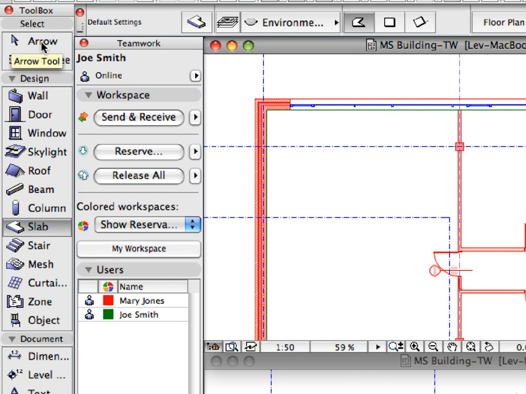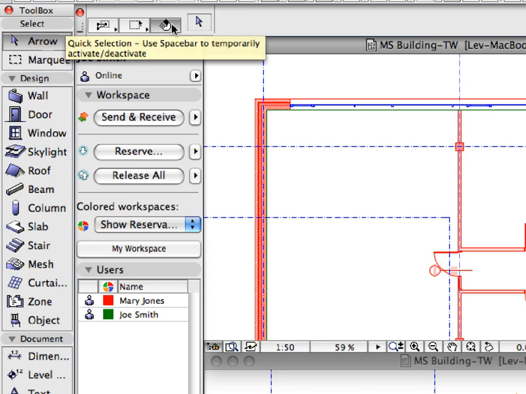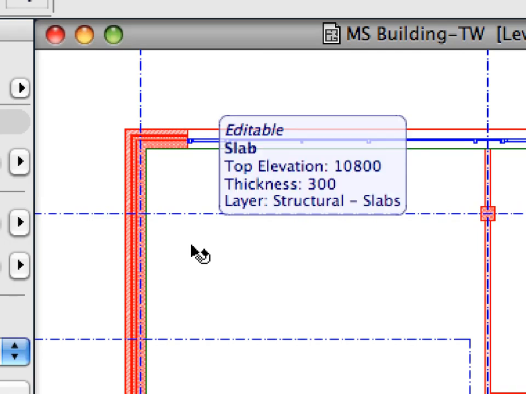Click to activate the arrow tool in the toolbox in the ArchiCAD instance of Joe Smith. Hover your cursor over one of the slabs you just reserved and wait for the info tag to appear. Notice that the top line of the info tag says Editable. This means that this element is currently reserved by Joe and can be freely modified by him.